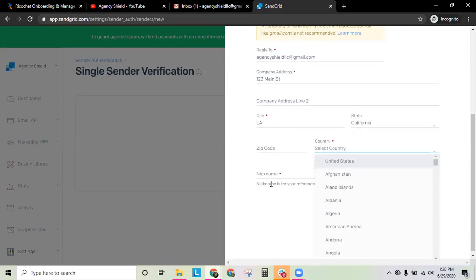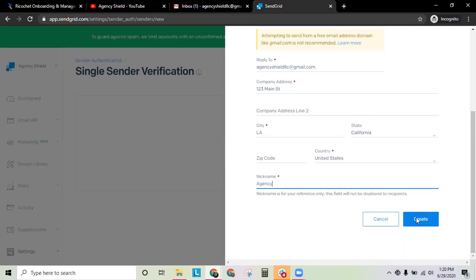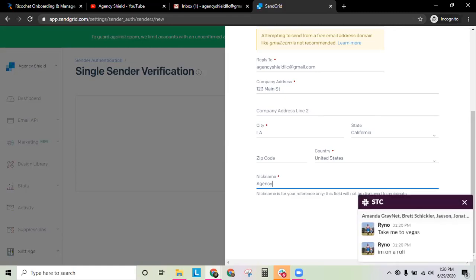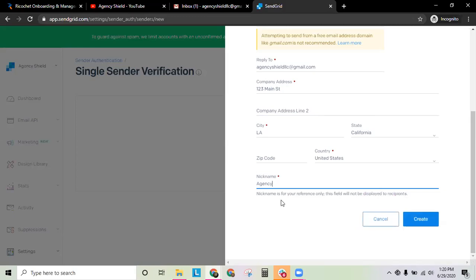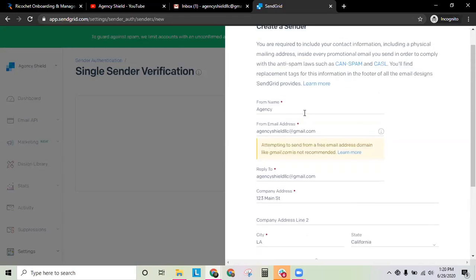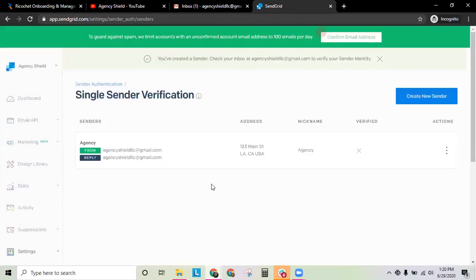And select the country. And then go ahead and nickname it. So whatever you want to call that email address. You're going to want to do that for every email address if it's making you. So we'll go ahead and create that. And it looks like I have everything filled out here correctly. Okay, there we go. It just wasn't registering my click.